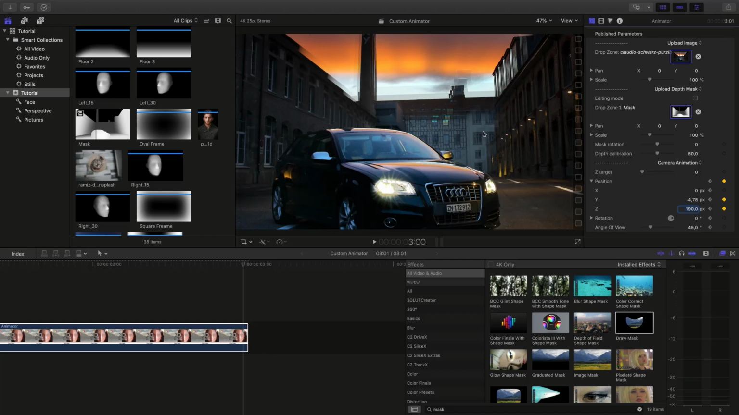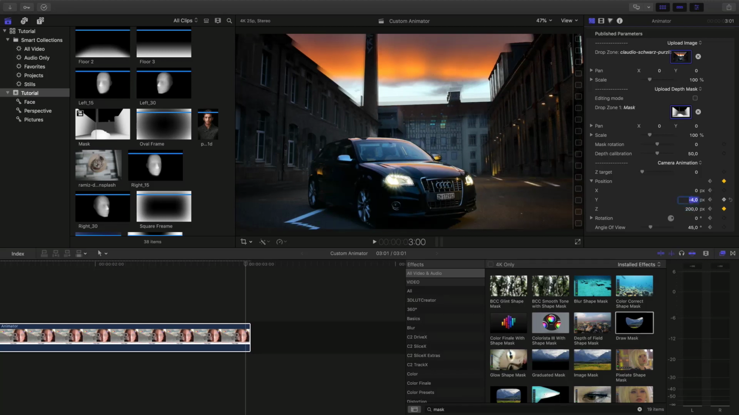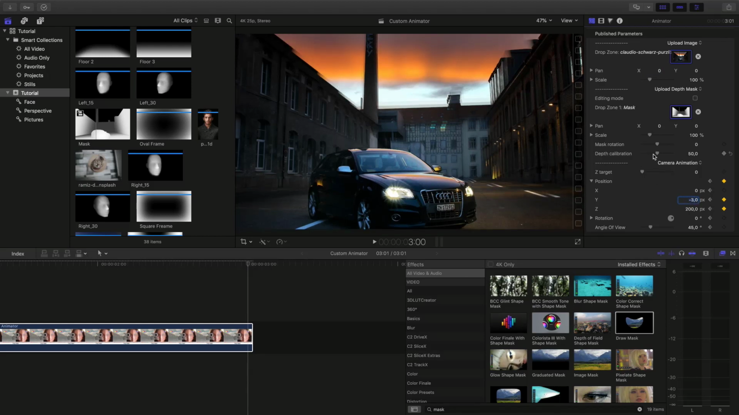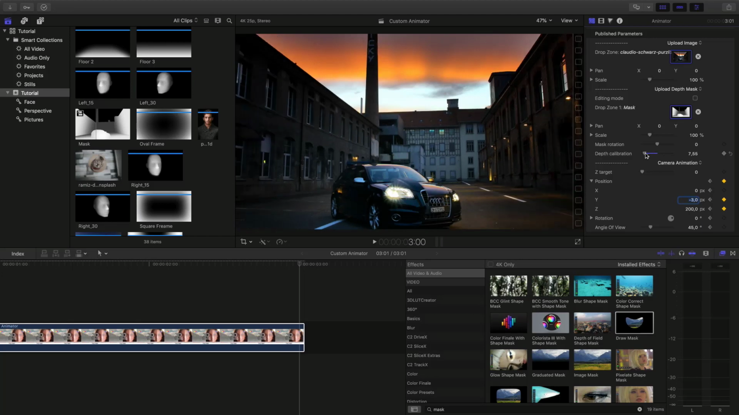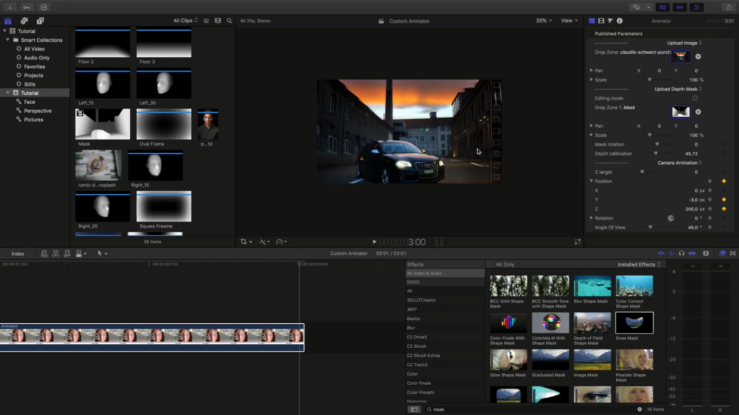It's not so important for our background to be so duplicated. Of course, I can make the camera position a little bit farther, for example to 200 pixels maybe, and make it a little bit higher, -4 pixels, maybe -3 pixels, like that. And I need to make some depth calibration to find the best result. So the first settings maybe were the best.